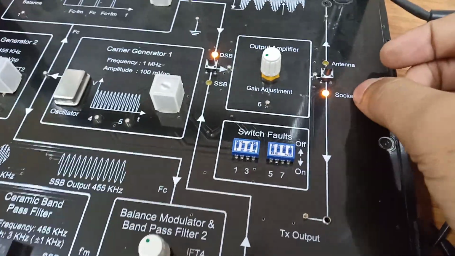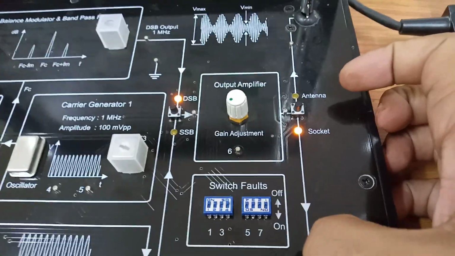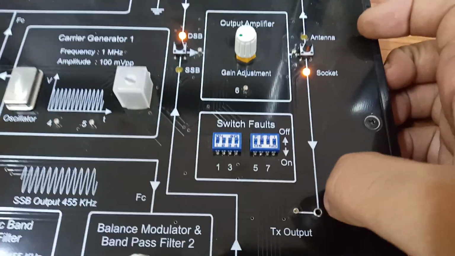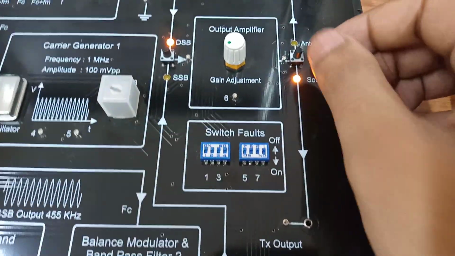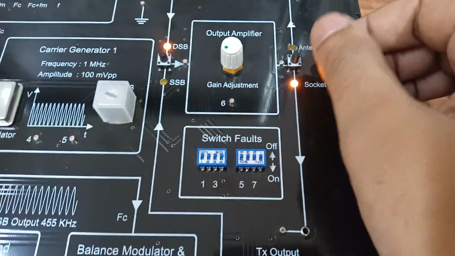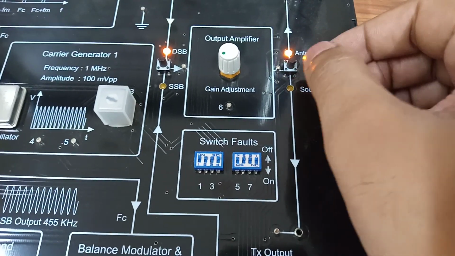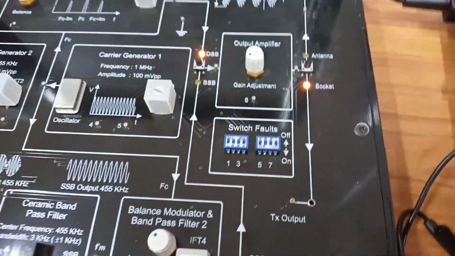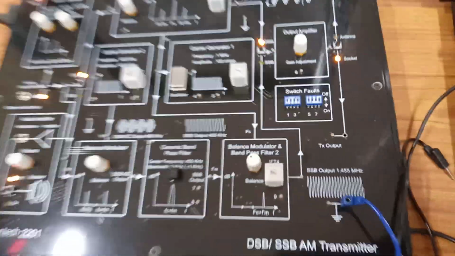Then we need to put it on antenna mode. Here I am using the socket mode because I was performing the experiment using wire transmission. We will see I am going to transmit it using a wire as well as through the antenna. If I need to transmit it through the antenna, then I need to switch it to antenna. So I have explained the basic things.